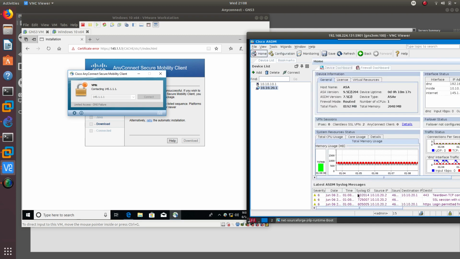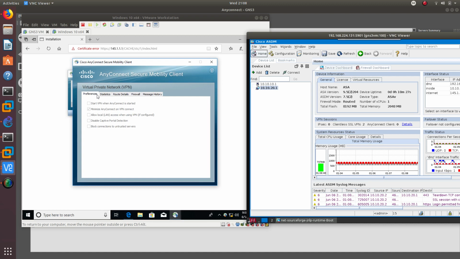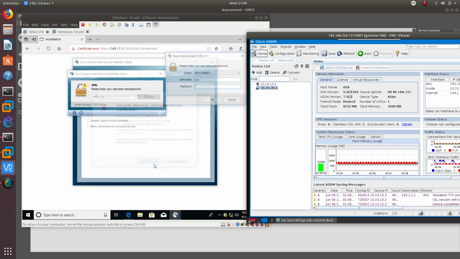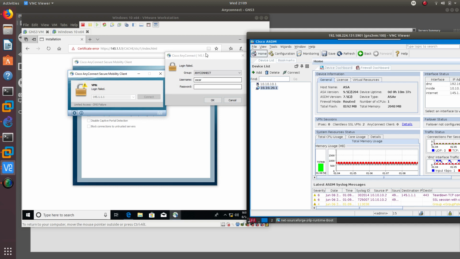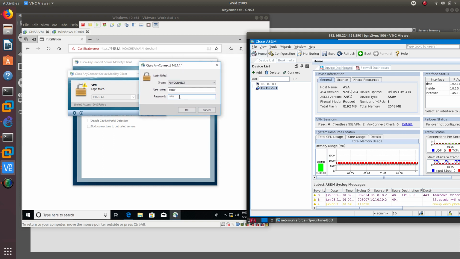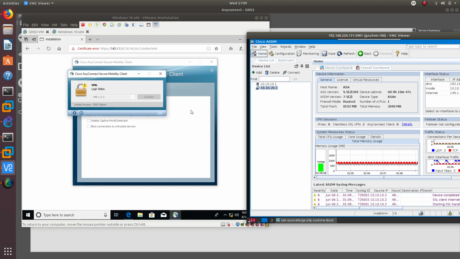And I do know it's going to give me an error because it's going to say that it's not trusted. So what we could do is, there we go, connect anyway, and then it's going to ask me to log in. We're going to log in with the username Oscar and password 123456, and the group is going to be AnyConnect. That's the only one that we have there. Login fail. Let's try it again. 123456. And that should connect. Let's see.